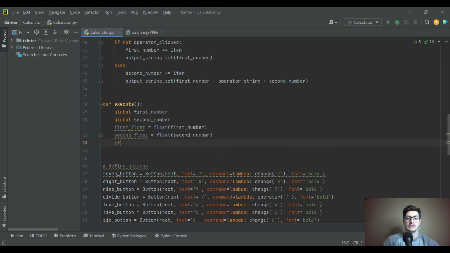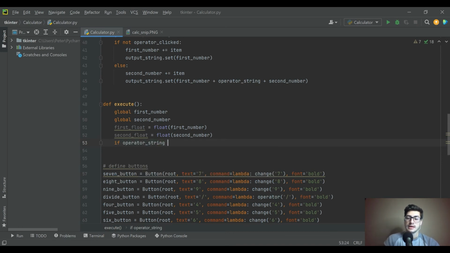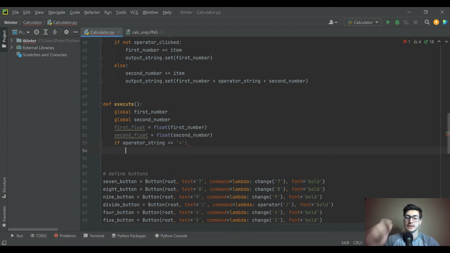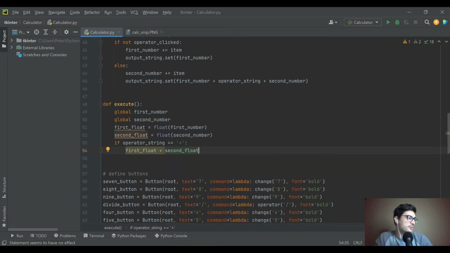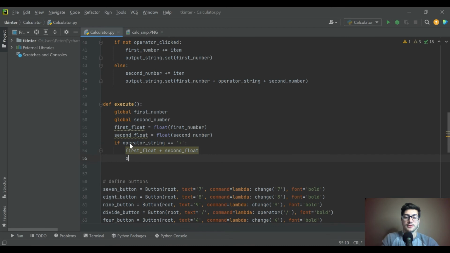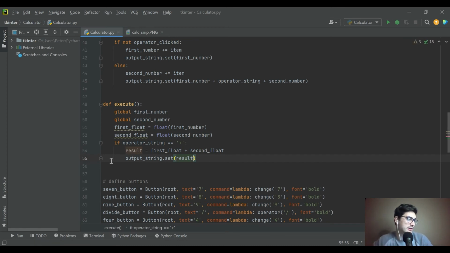And so now what we need to do is check the operator string and what it's equal to, right? So if it's equal to addition, what we're doing here is we're going to have first float plus second float. And then we are going to set the output string to the result of that. So we'll make another variable here. We'll call it result. And then we're going to have result set here.